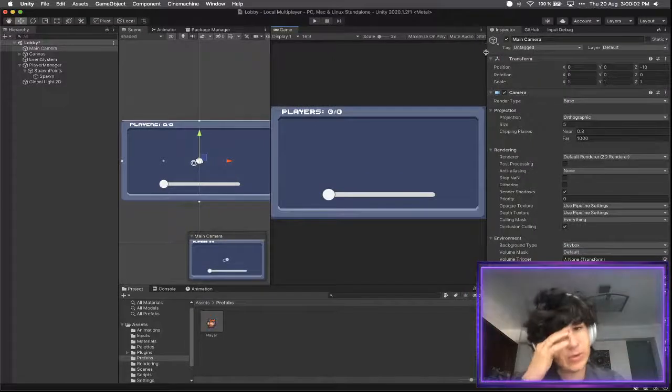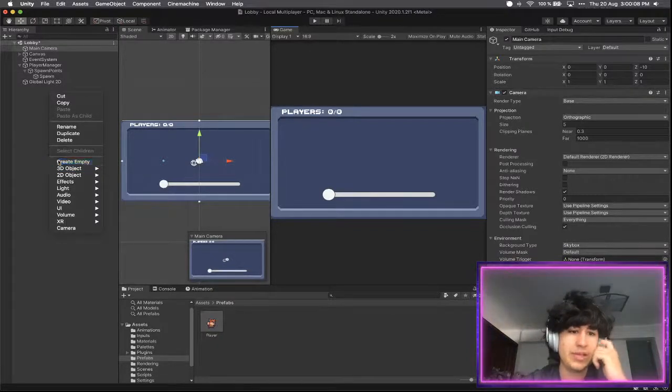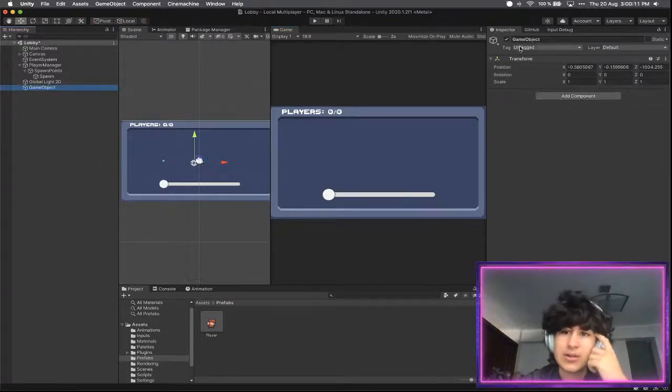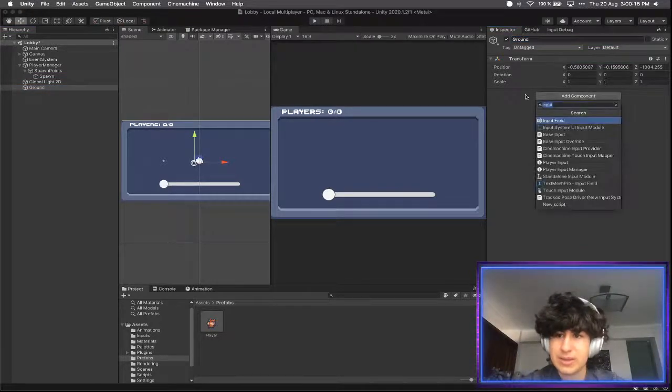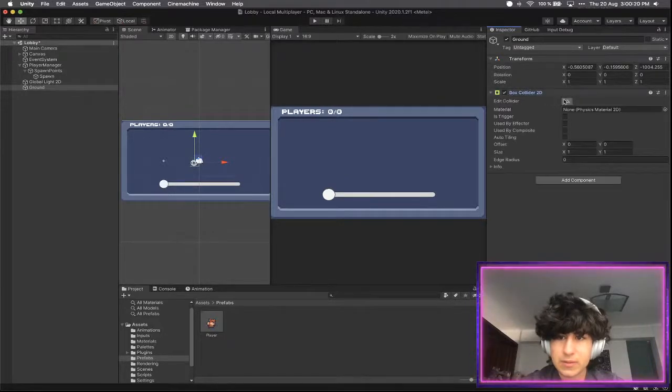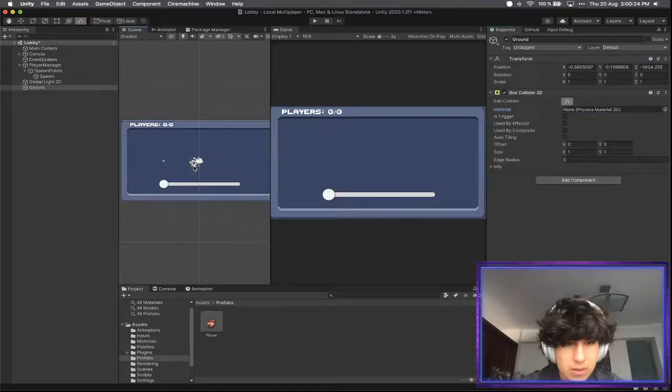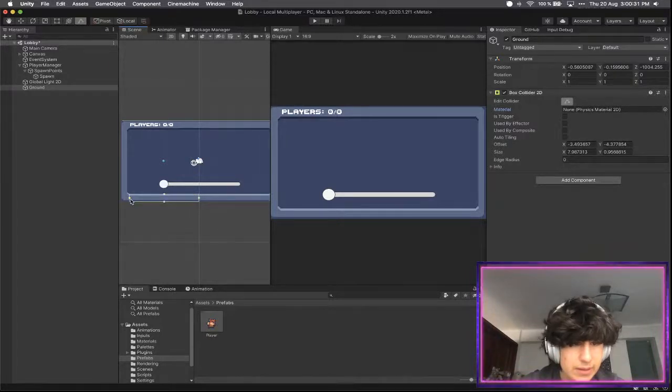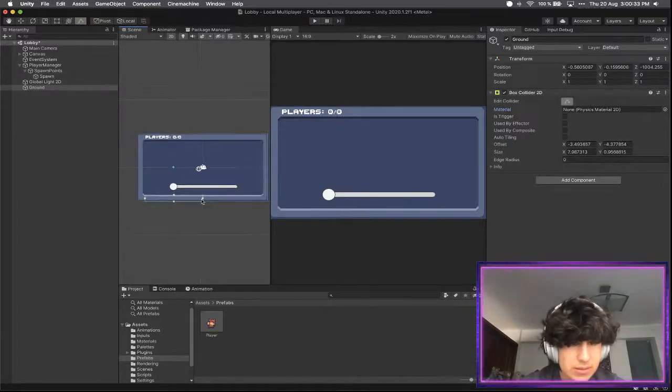So let's get rid of the gizmos, and we are going to make this a flat surface. We can do that by making an empty object, and let's call it ground. And we are going to add a box collider to it. And let's size it so that it covers the center.